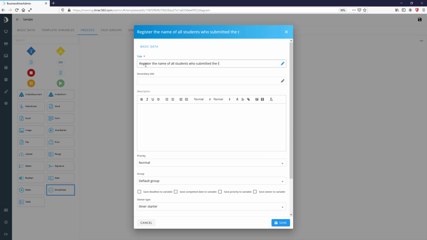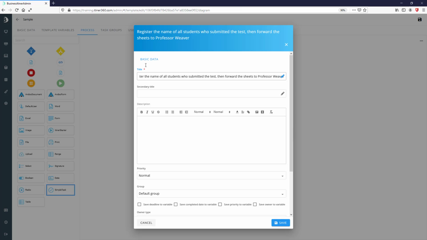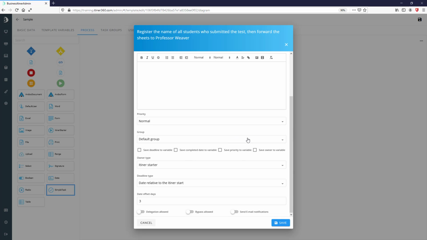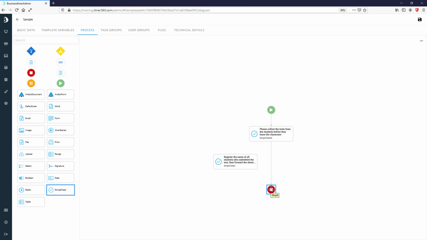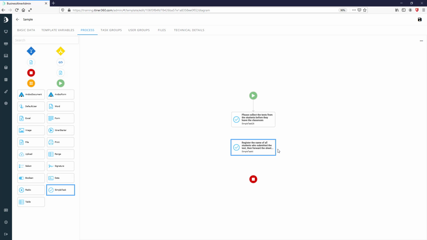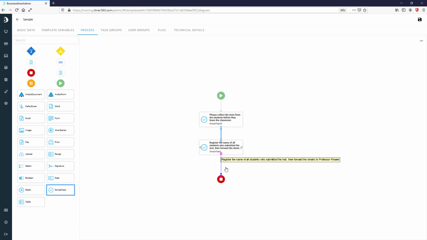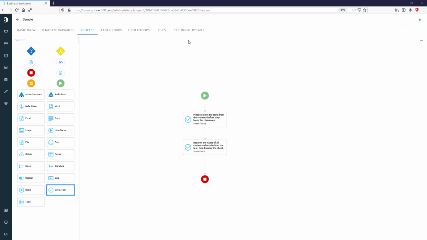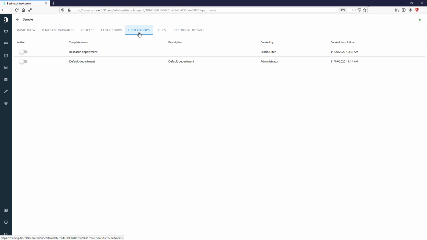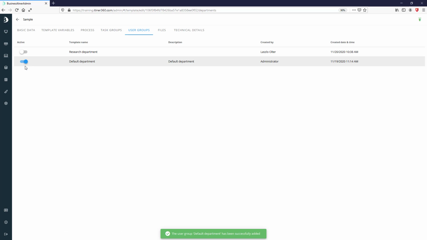Give a title to the task object. Define here the task owner too, then save the task. Don't forget to save the process itself if no more task object is to be added. Navigate to the page of the user groups and select Default Department. You can choose more than one if you wish. Only users of the defined user group can launch an Itiner and have a task in it.